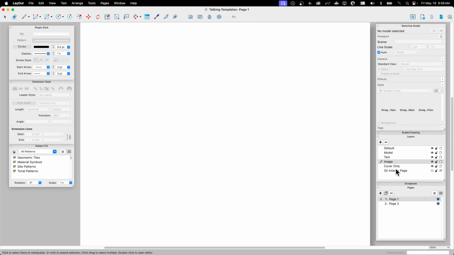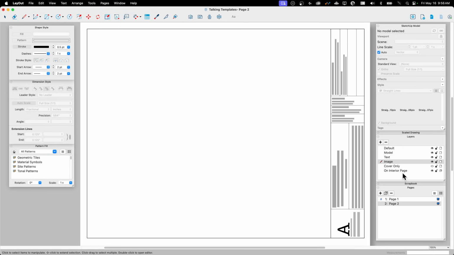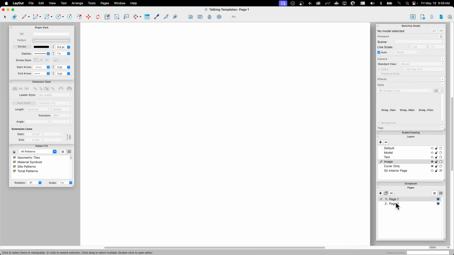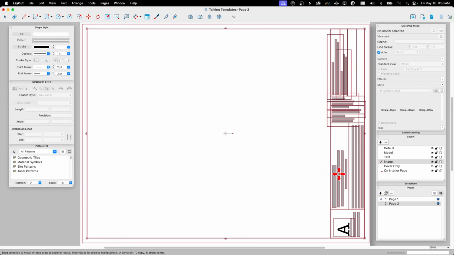In fact, on the cover, I don't really want any text, model, info. All I'm going to really want to put on there is my cover title block and my image. Over here, everything's on except for the cover only. So I get that all set up. What does my cover consist of? Well, I didn't really make that. I'm going to take this.